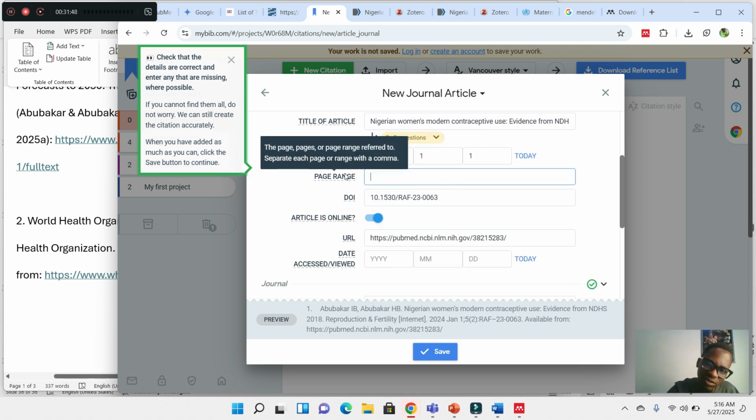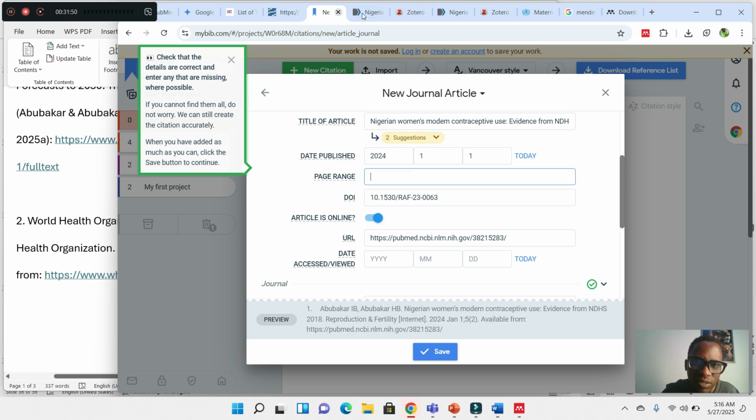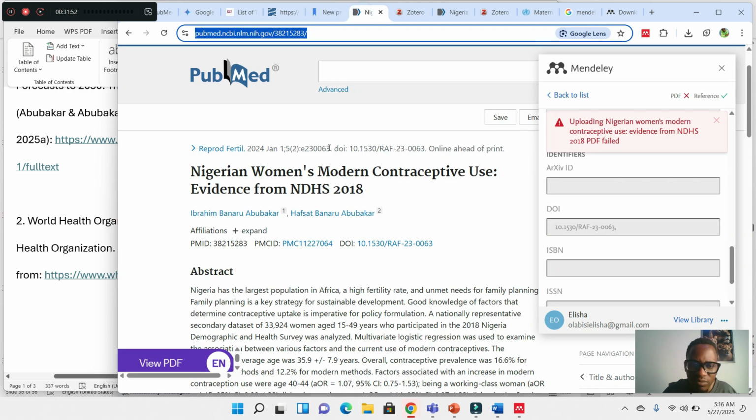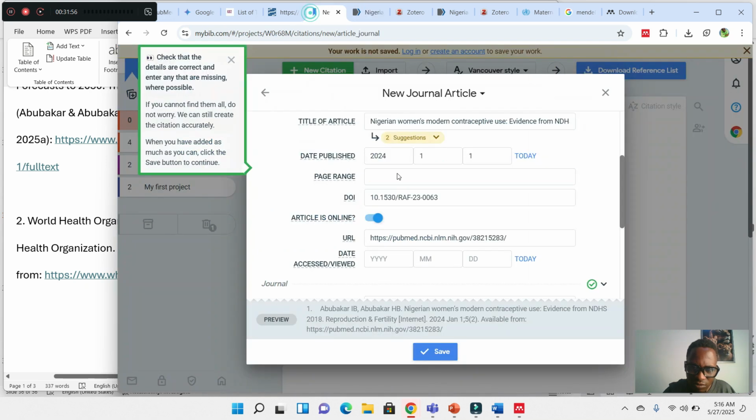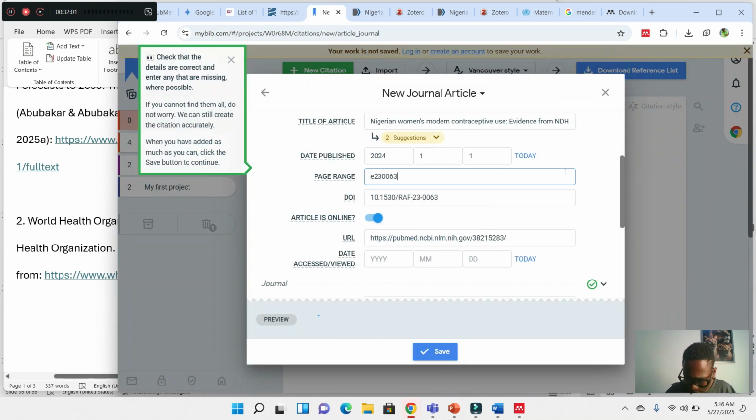Page range, correct. That's not the page. You can vividly see, you don't even need to stress, that no, this does not look like the page range. Just use this. Just type the article number there.